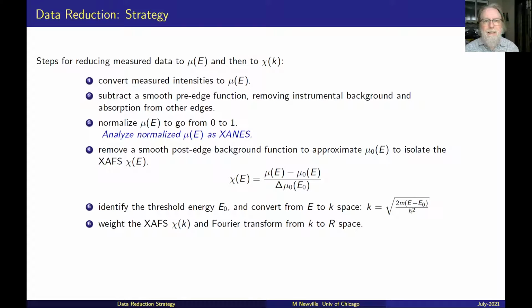For analyzing the XAFS, extended XAFS data, we'll also remove a smooth post-edge background function to approximate mu of E 0 or mu 0 of E to isolate the XAFS chi, where that's the differential absorption, the measured absorption minus an idealized atomic background. We'll also need to identify the energy threshold E0 so that we can convert from X-ray energy to photoelectron wave number k.